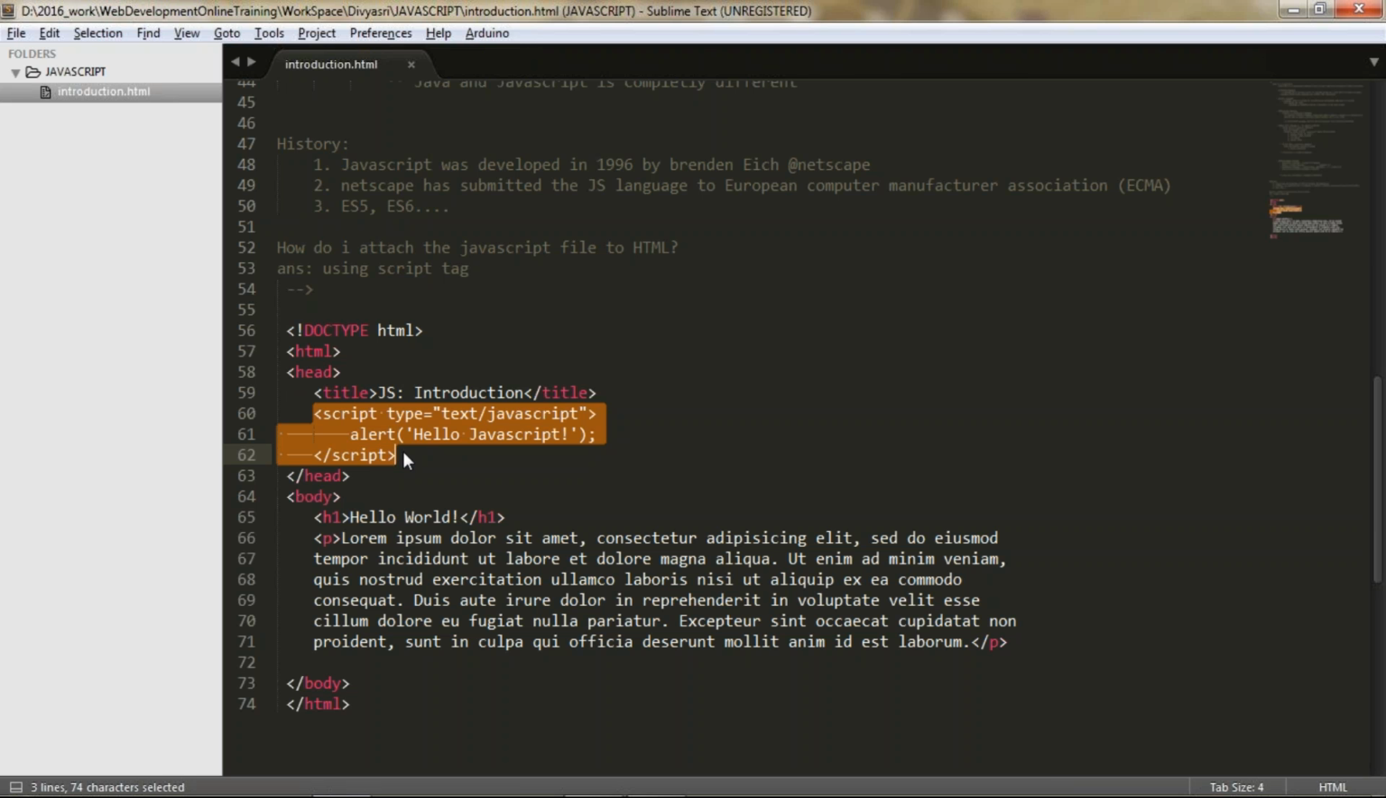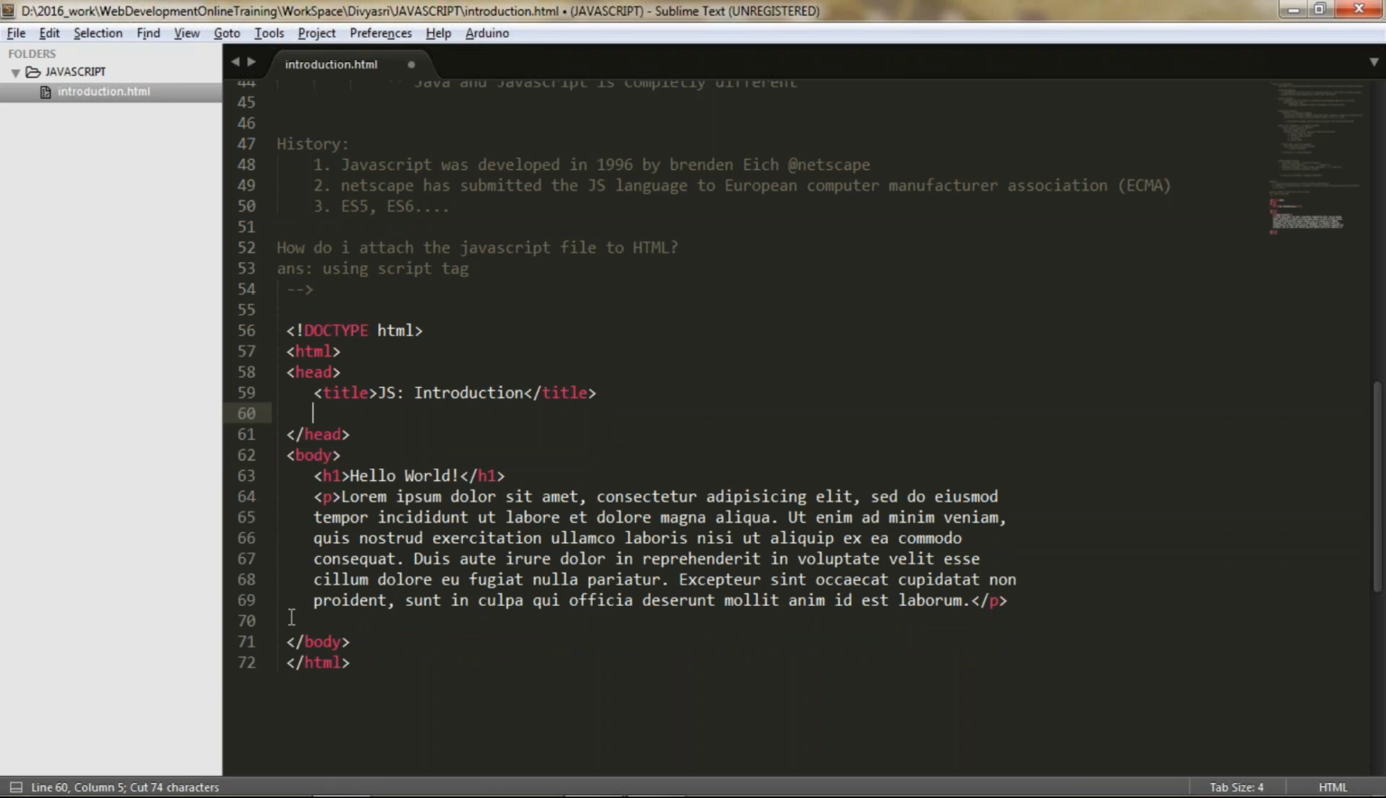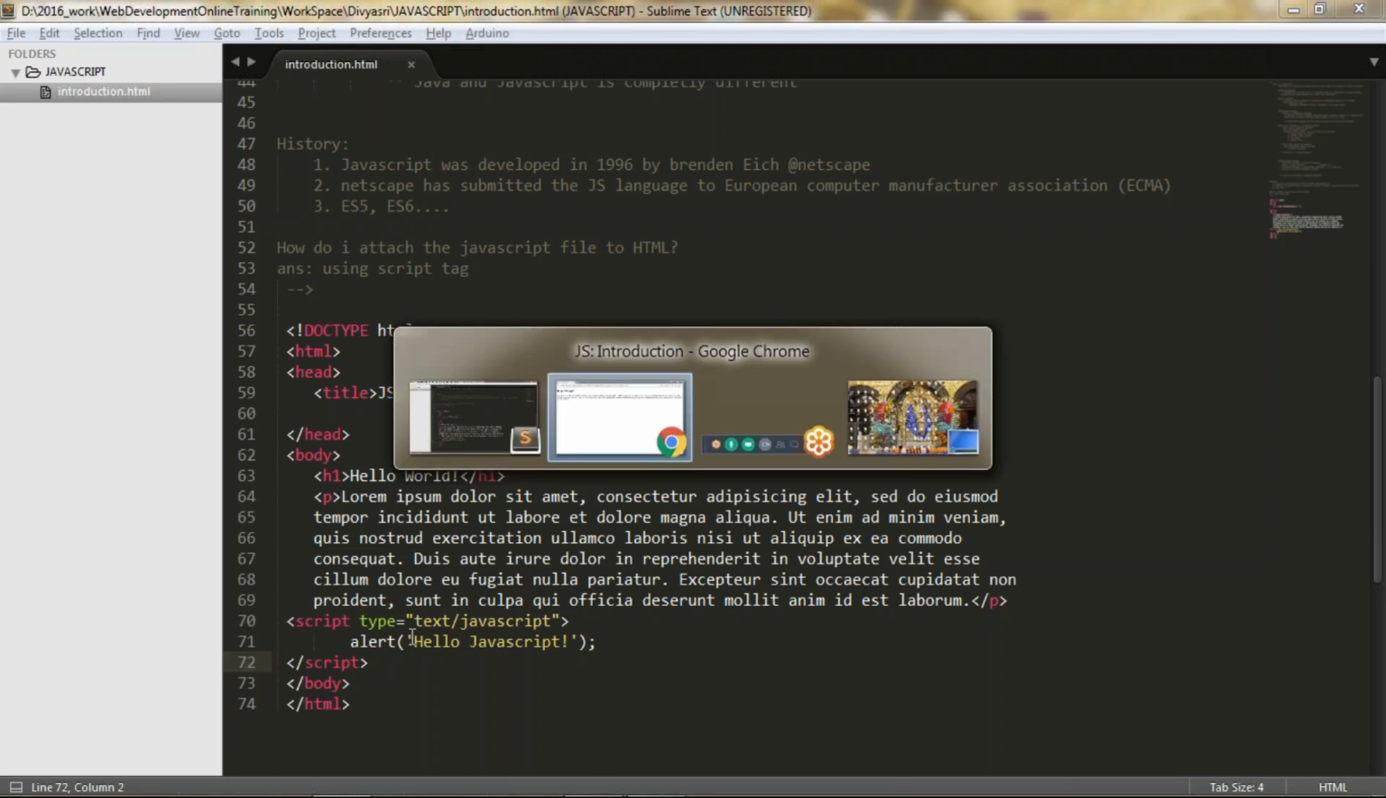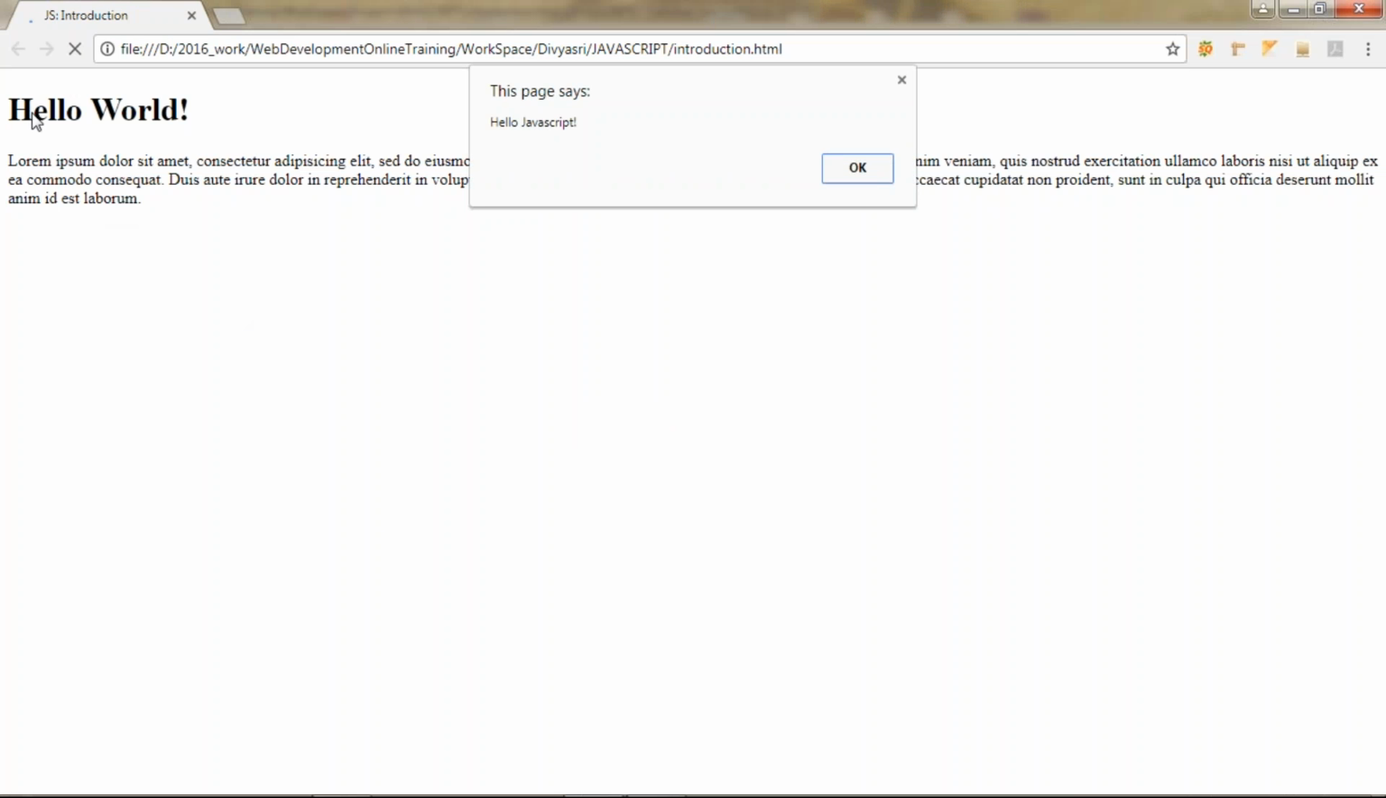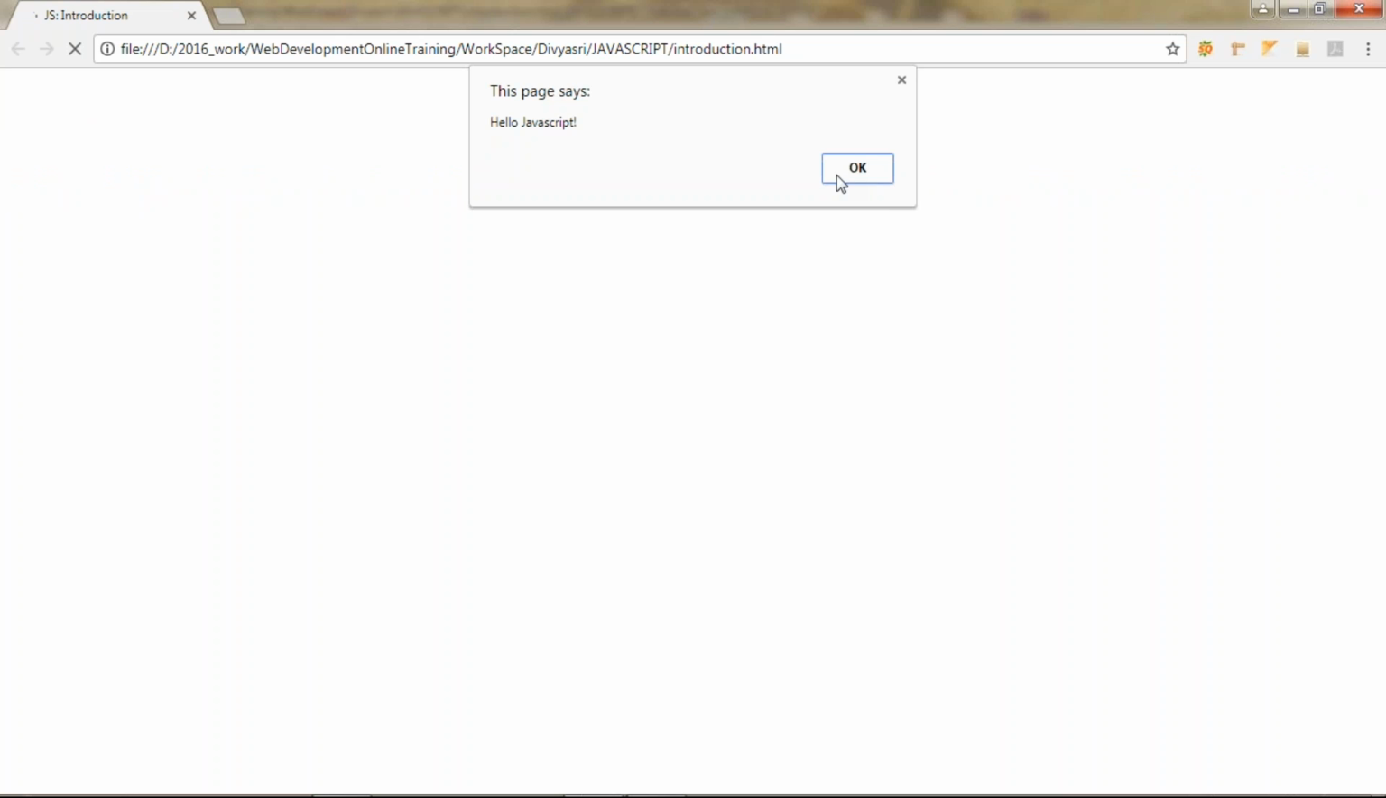For this purpose, what we do is take this script tag. Always place your script tag before the closing of the HTML body section. Got it? This is always a good practice. So now, if you load this one, the content will always be loaded first. After that, you are able to see your JavaScript code.